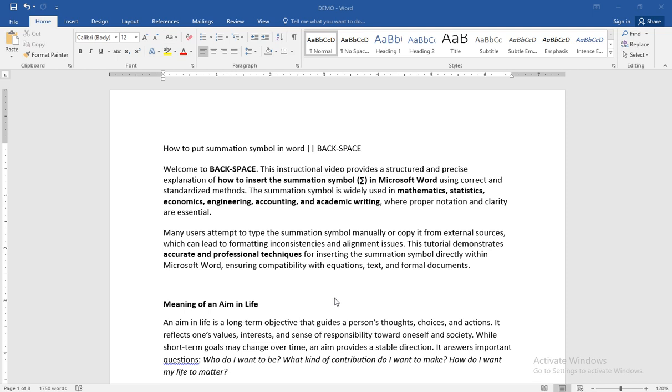Welcome to Backspace. This instructional video provides a structured and precise explanation of how to insert the summation symbol in Microsoft Word using a correct and standardized method.